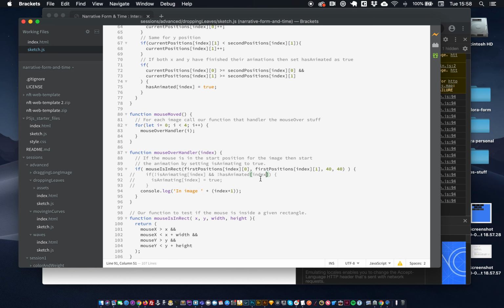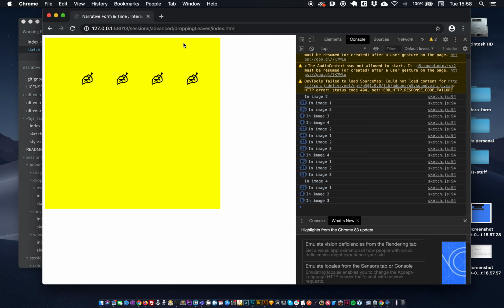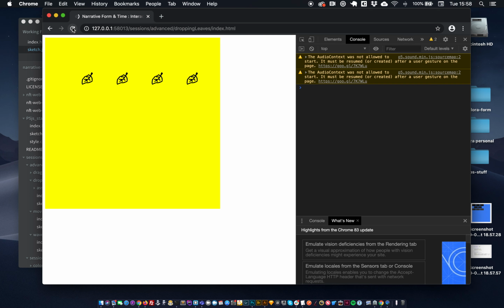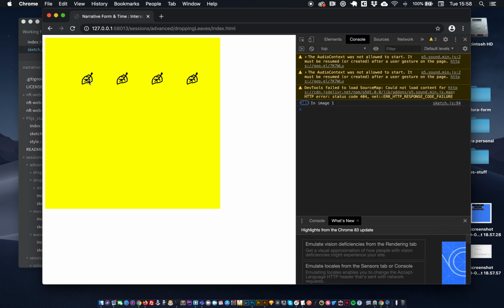So let's just check that works. We've saved that. Let's clear this. How do you clear this? And let's just refresh it. Okay, so if we mouse over this, we can see the console's telling us that we're in image 1 every time we move the mouse. If we mouse over this, we're in image 2. Now we're in nothing. Now we're in image 3. Now we're in image 4. So that's working.